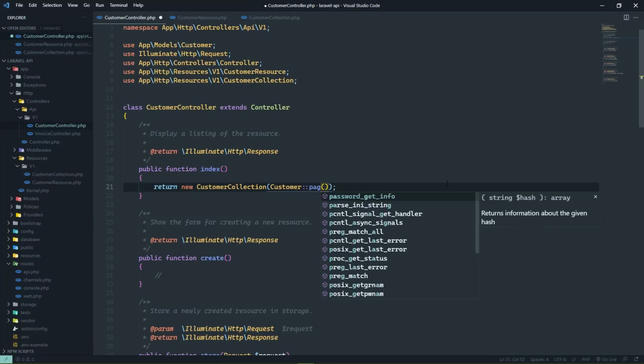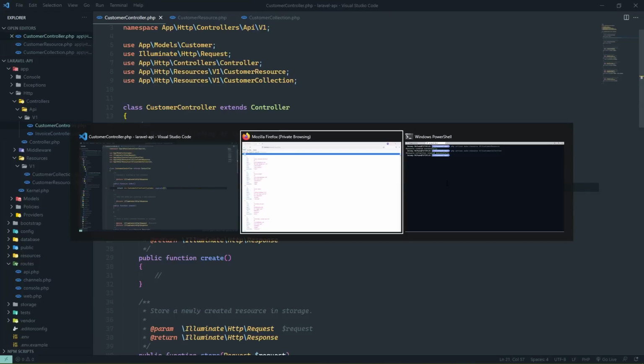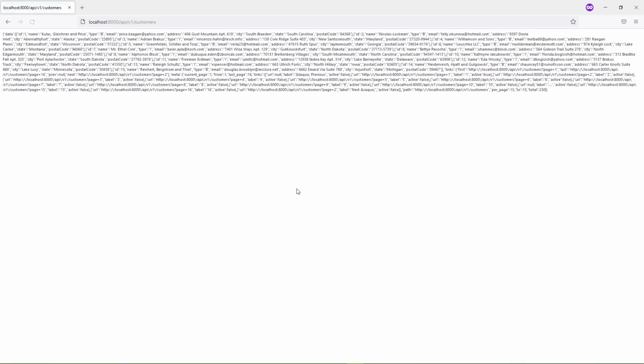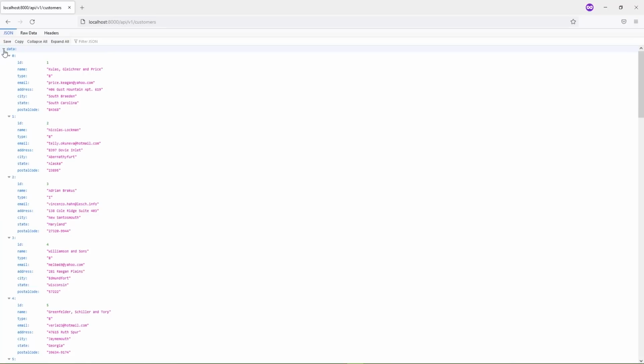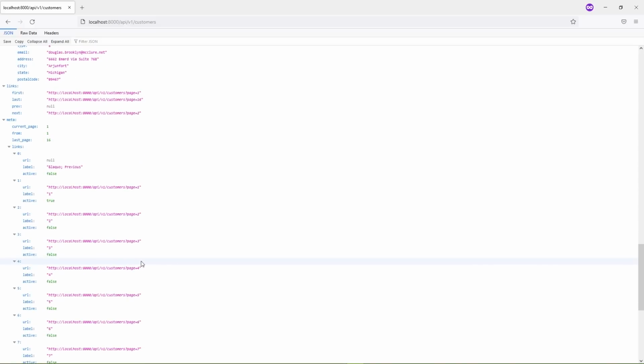So if we call paginate, it's going to automatically provide all of the information that our users are going to need to retrieve pages of that information. So let's go back to the browser, let's refresh, and the overall structure is slightly different. We still have our data, but notice that we only have 15 items within the data. Then we have the links that a client can use to navigate to the first page, the last page, and the next page. And then there's some metadata about the information in this particular page.